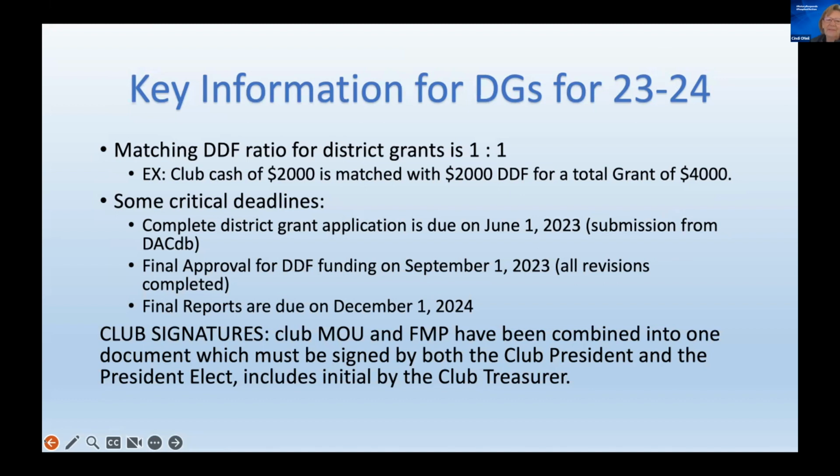Presidents, make sure you have all your signatures on your club MOU and financial management plan submitted, hopefully by July 1. June 1 would be better of this year.